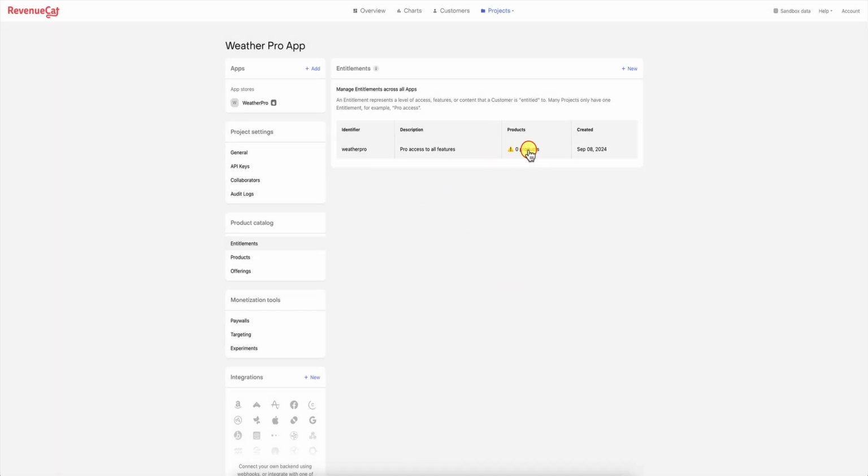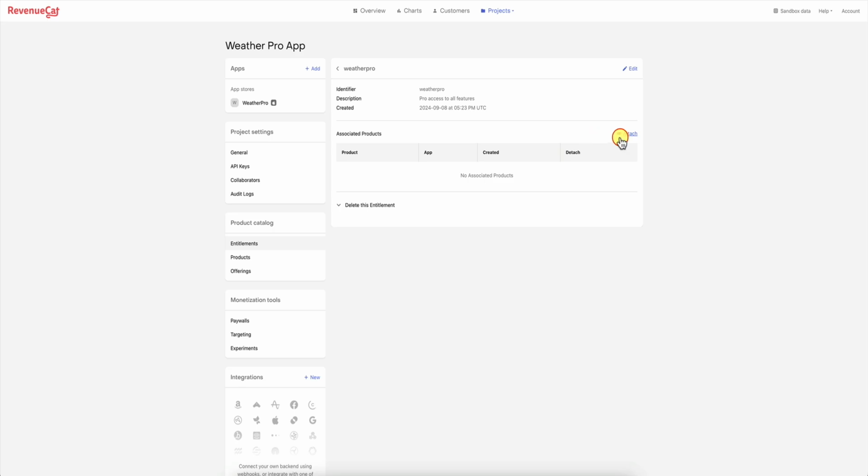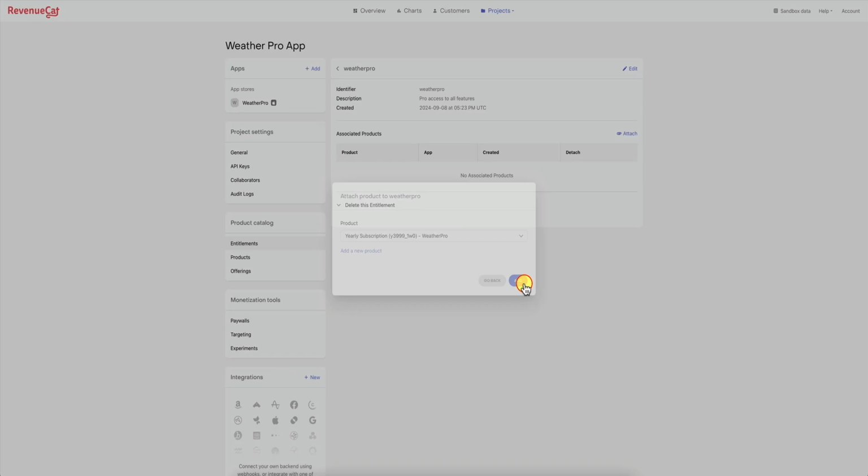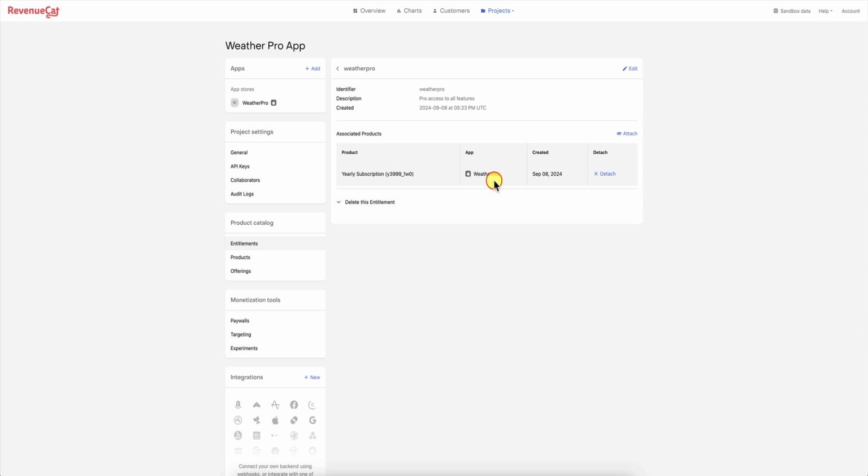Now we have 0 products, which is bad because if the user buys this, they're not going to have access to anything. We're going to click here and attach a product to this entitlement. Very important because the user is not buying a product. They're purchasing an entitlement. They're trying to get access to something. And in this case, they're going to get access to this yearly subscription. Now, if we have a monthly subscription or a 6-month subscription or a weekly plan, etc., all of these would be part of this entitlement. Okay. But in this case, we only have a yearly subscription, which is fine.